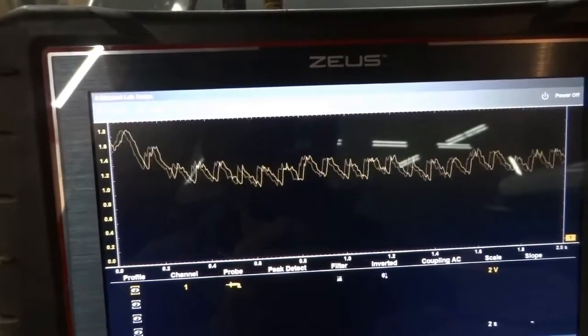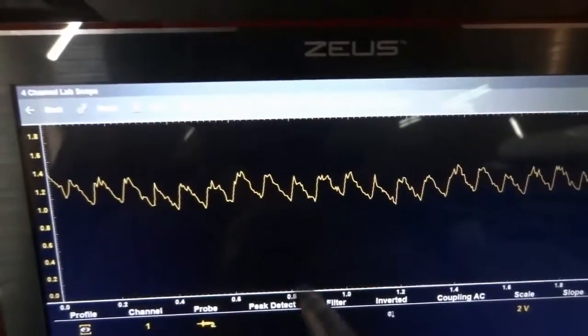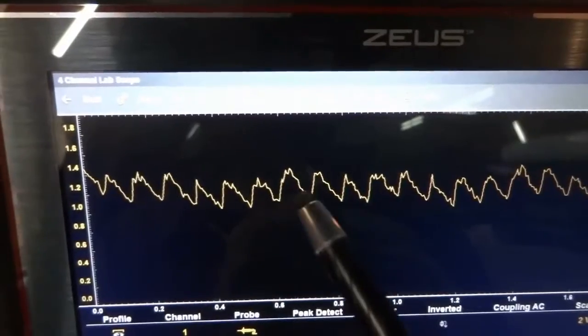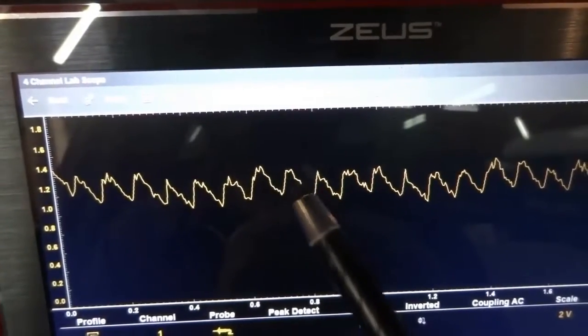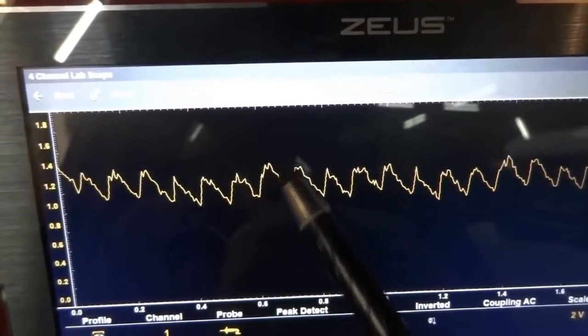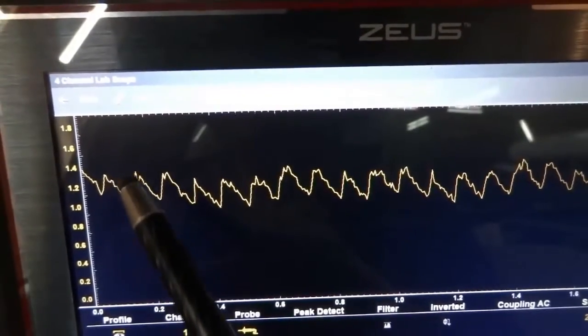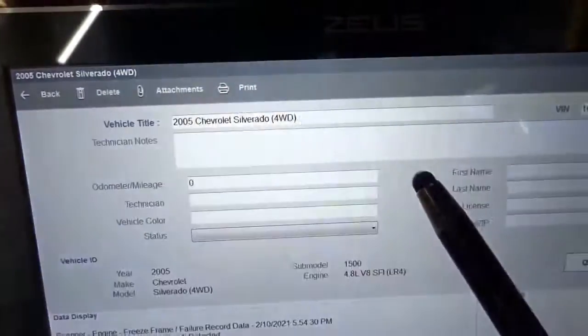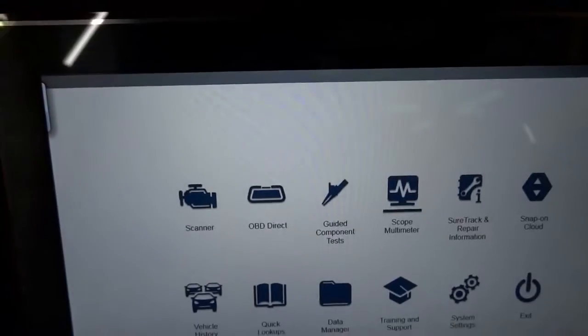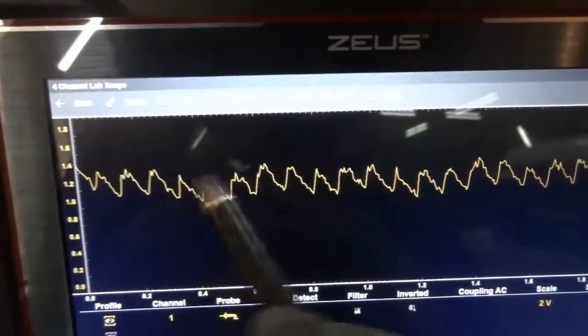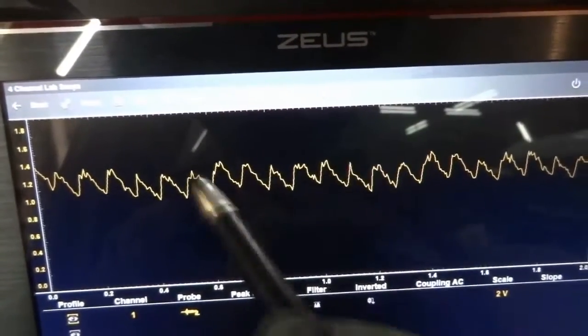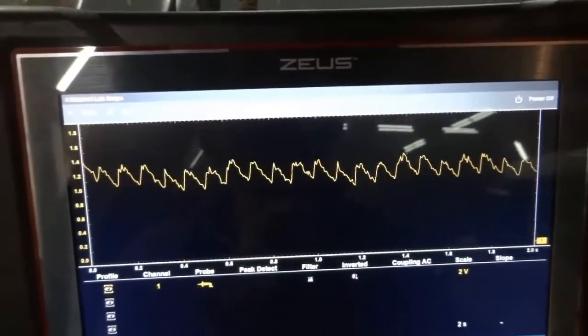So right here, this looks really consistent to me, guys. Although there's one or two cylinders, this one is slightly higher than the rest of them, but across the board, all the peaks and valleys look pretty identical.